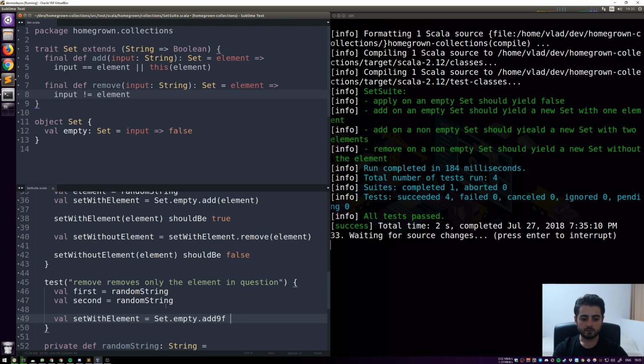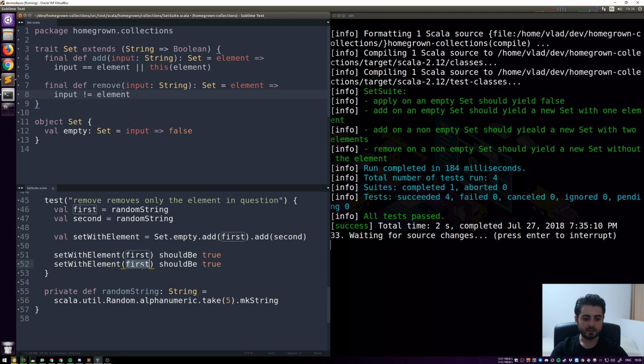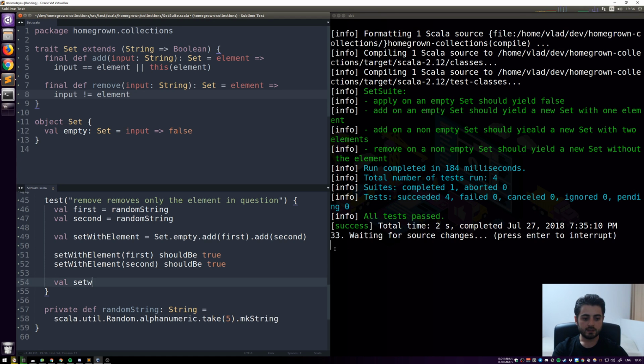set.empty.add first dot add second, and now we're going to go like this. Let me scroll down a little bit. All right, so we're going to go set with element first should be true. Let me duplicate that line. The same thing should happen for the second one. All right, so now we're going to do the set without element, this one.